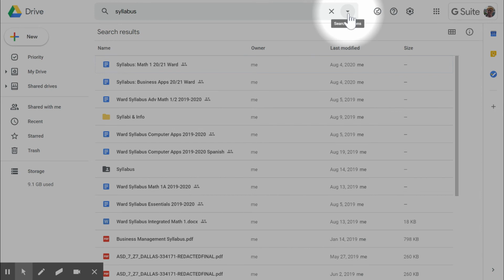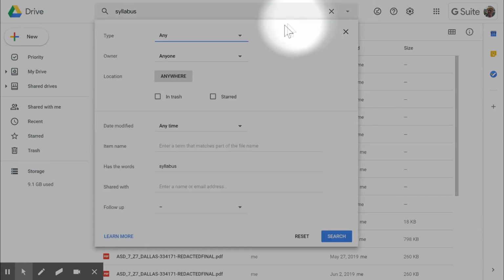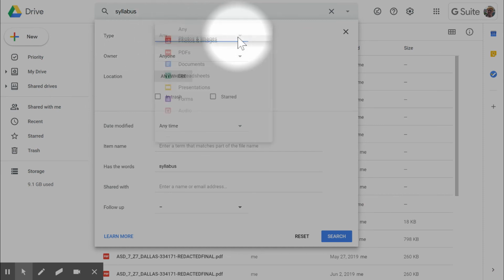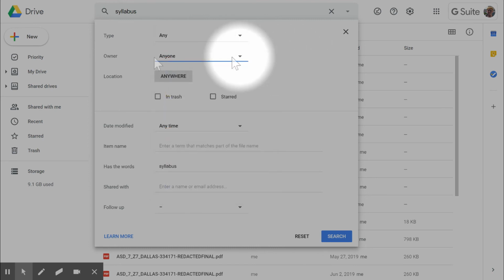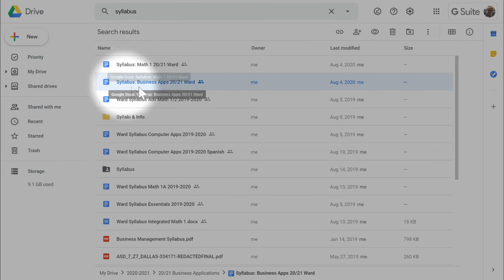I could also click this drop down for search options. I could specify what type of file I'm looking for. If I know exactly what I am looking for, I can specify that. I can specify who owns it if I know that. If I have any idea where it is, I could clarify that. Once I've searched for the syllabus, I've found our class syllabus.